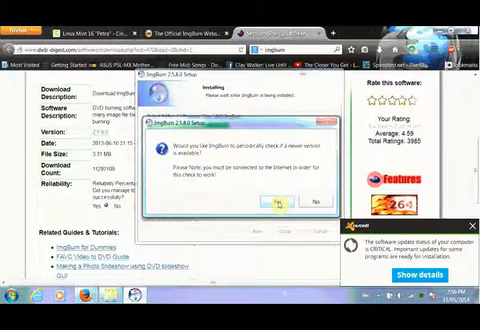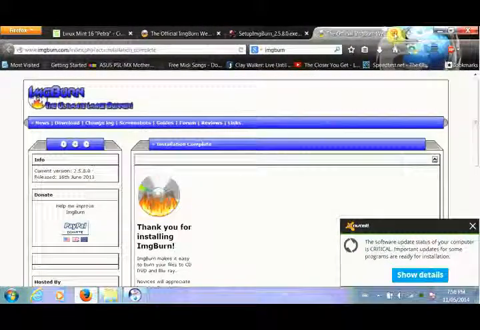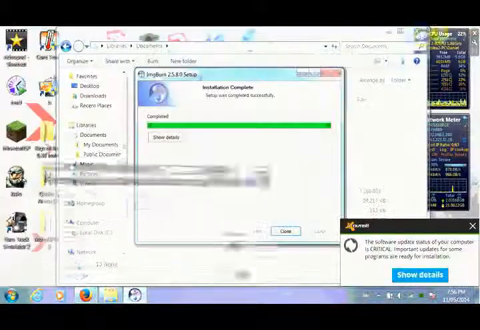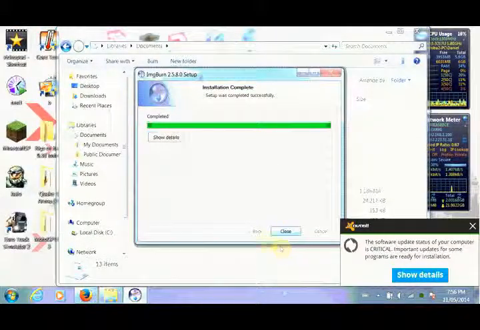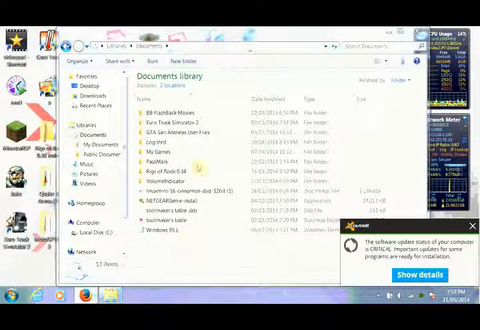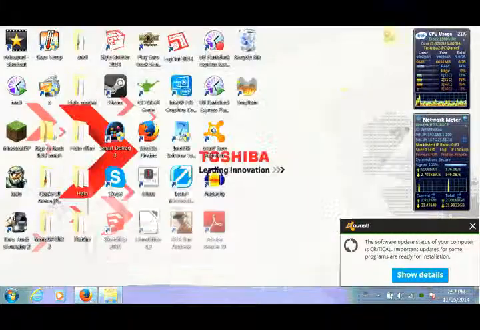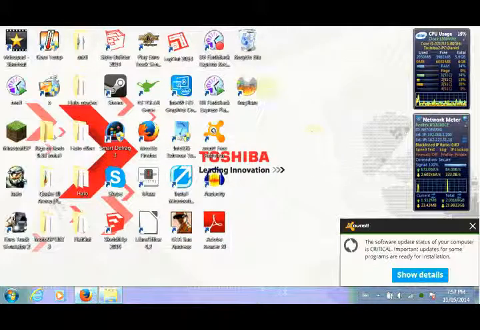You can check for new updates every now and then. This will install it without installing any of the junk software that is bundled with the installer. And then when the installation is complete, you can hit close, and now that's installed. And so now here's the icon for it.